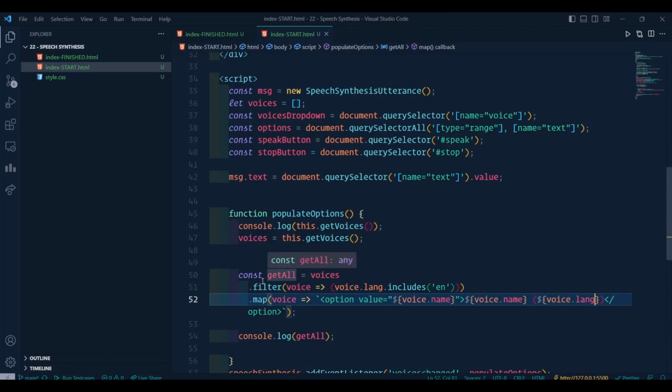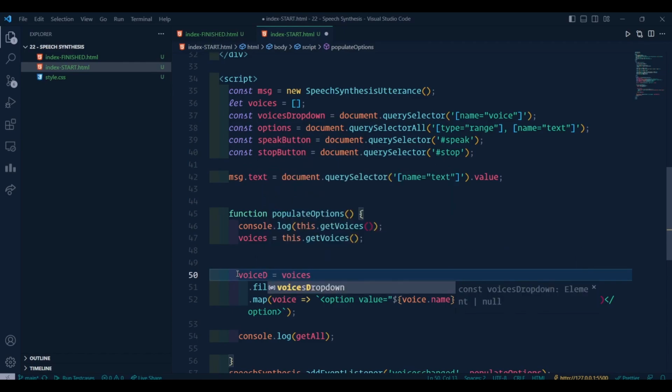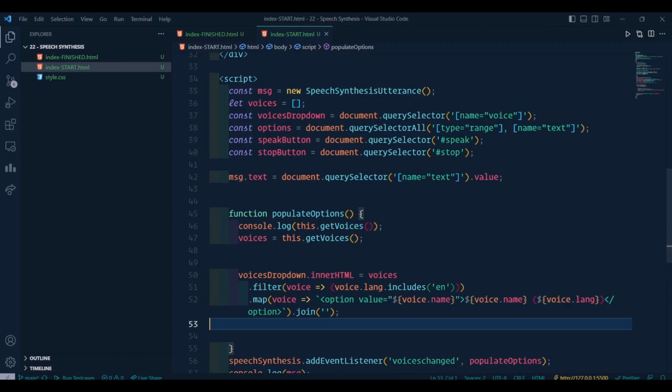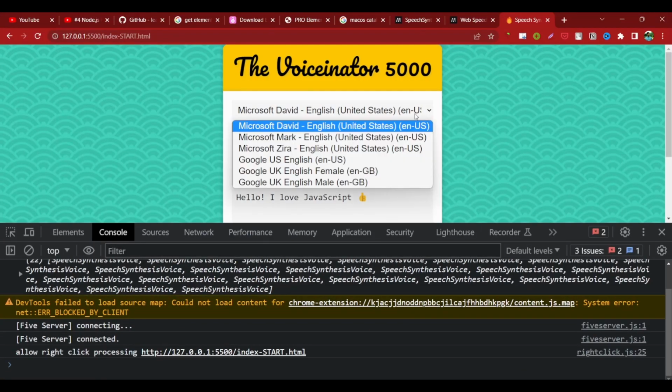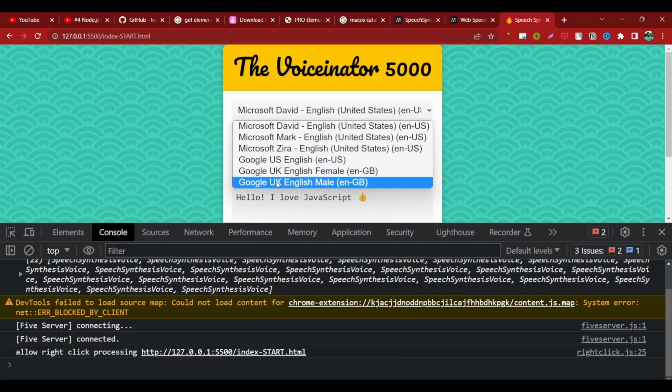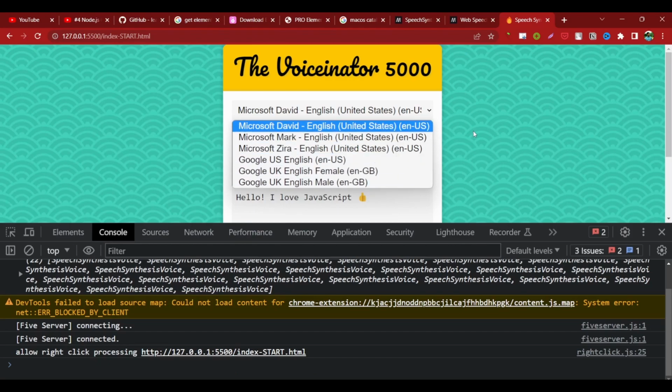Okay, the problem is we have declared it in get all, but we should not. We should add voice dropdown dot inner html, and we should join all of them. I'm deleting this. Now let's see the output. As you can see, we have 6 different options here, right? So it is now working.